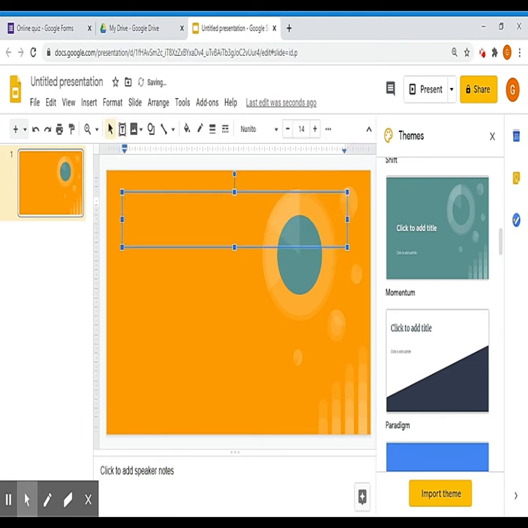Here you can type your institution name or college name or company name. I can type the college name and you can align the text. You can align it here. You can align center.